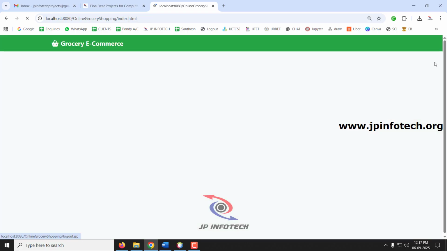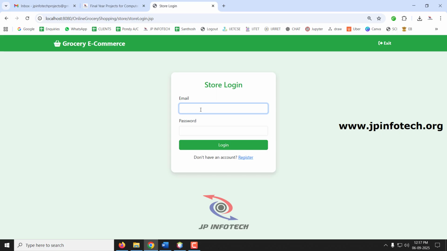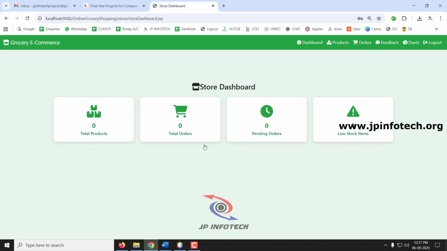So now let me log out from the administrator part. I'll go to the shop management. What I will do, I'll just enter the username and password which I have created during the registration. Now you can see it immediately logs into the system because the administrator has approved this store.